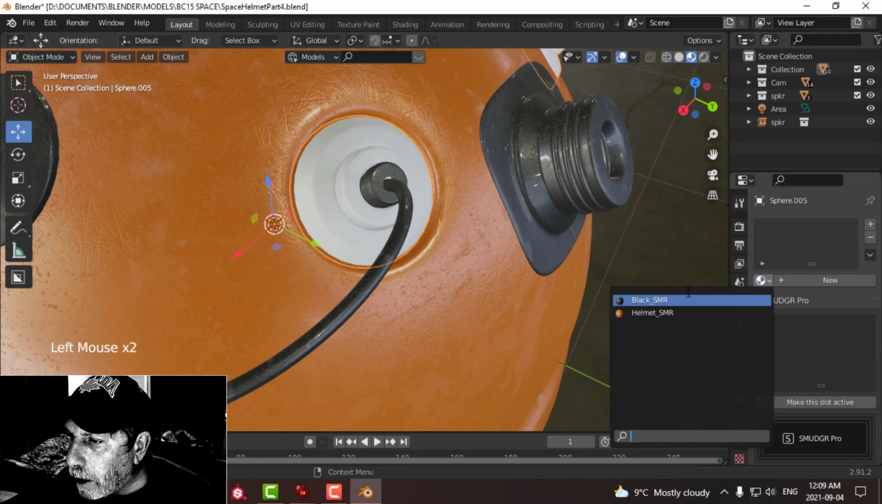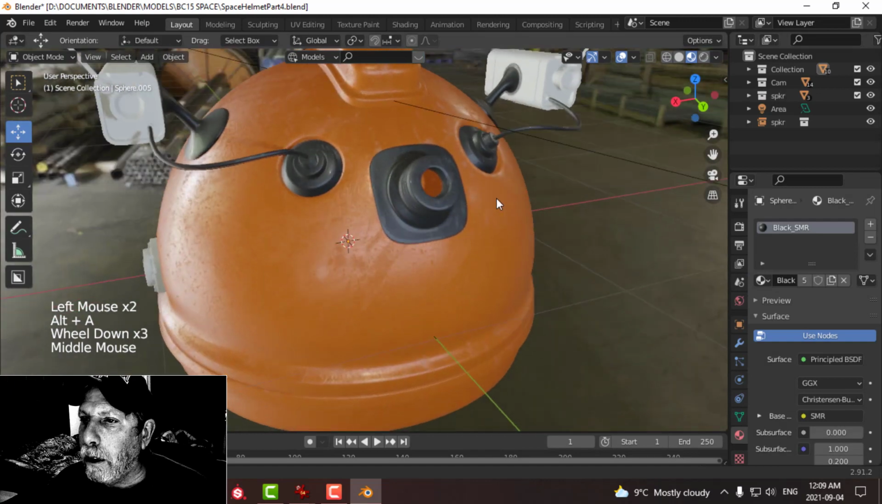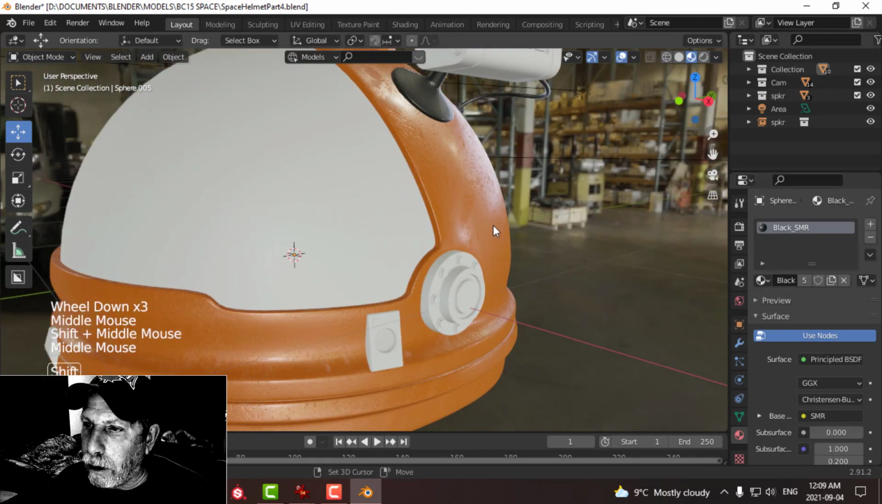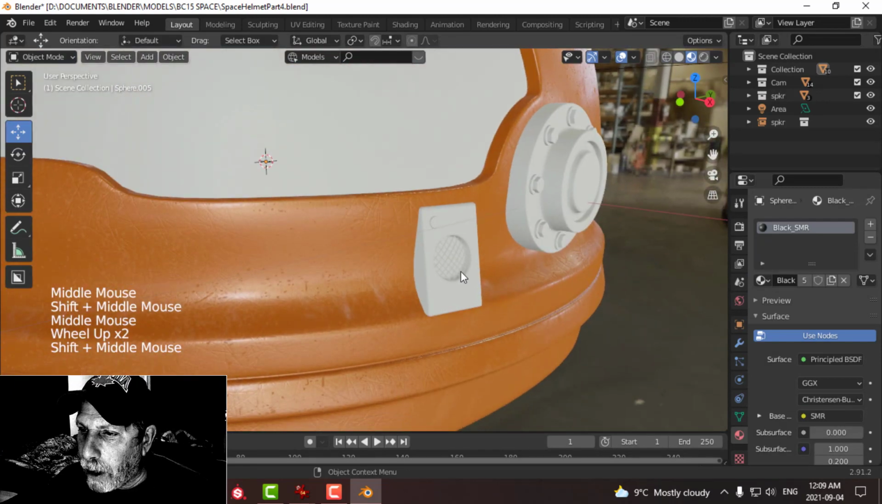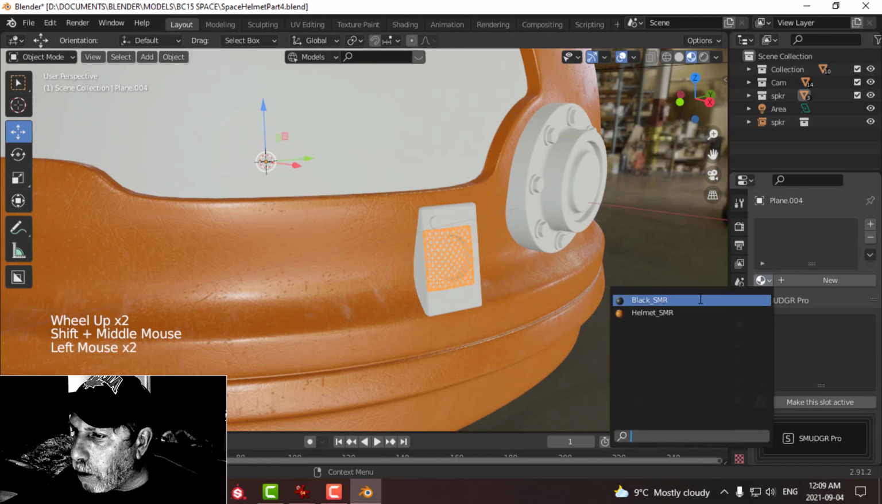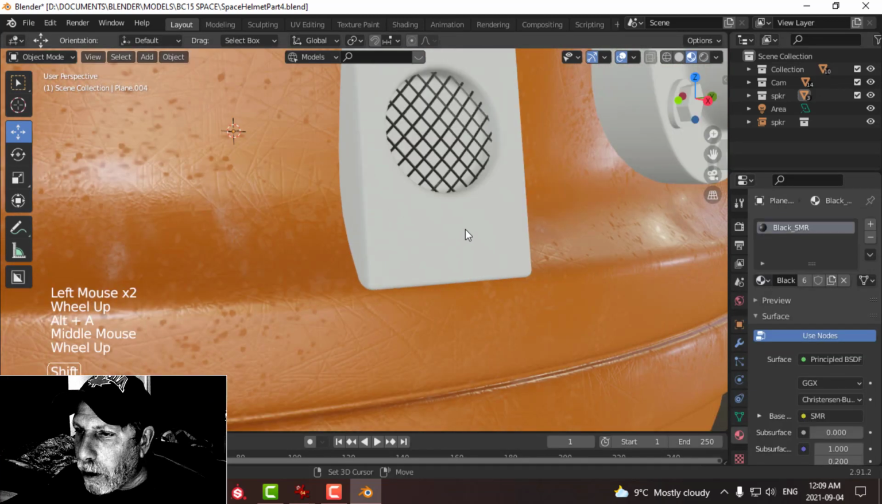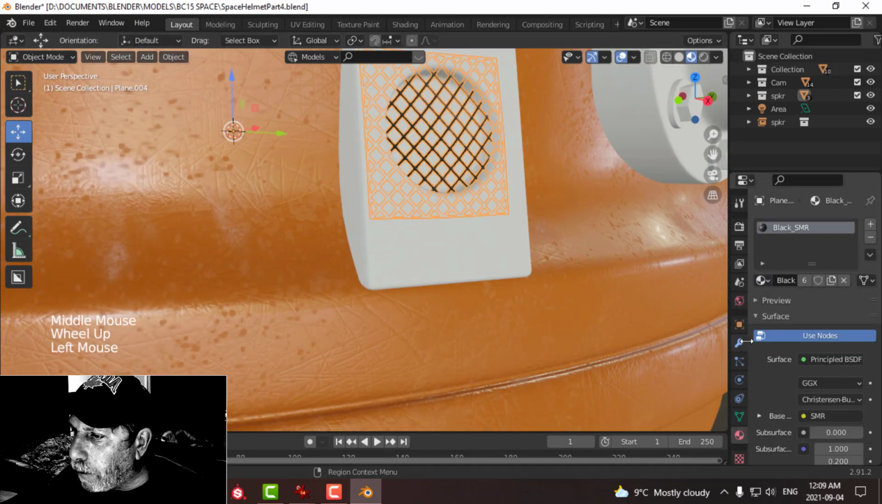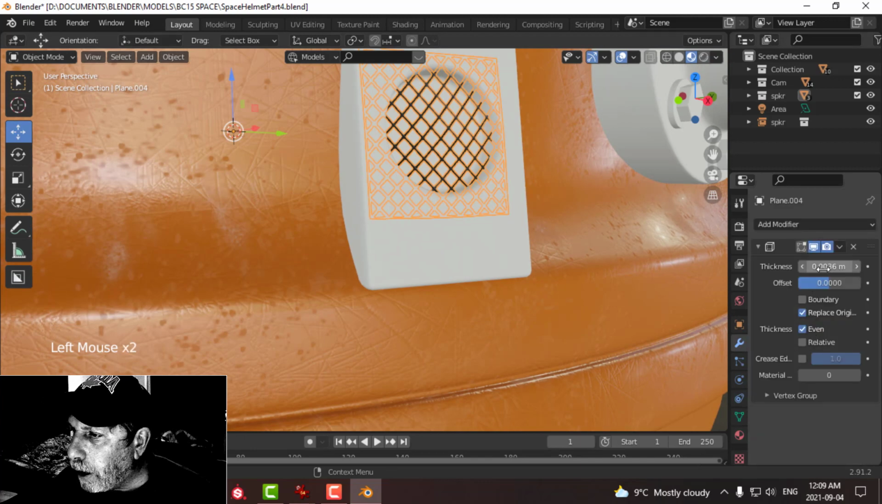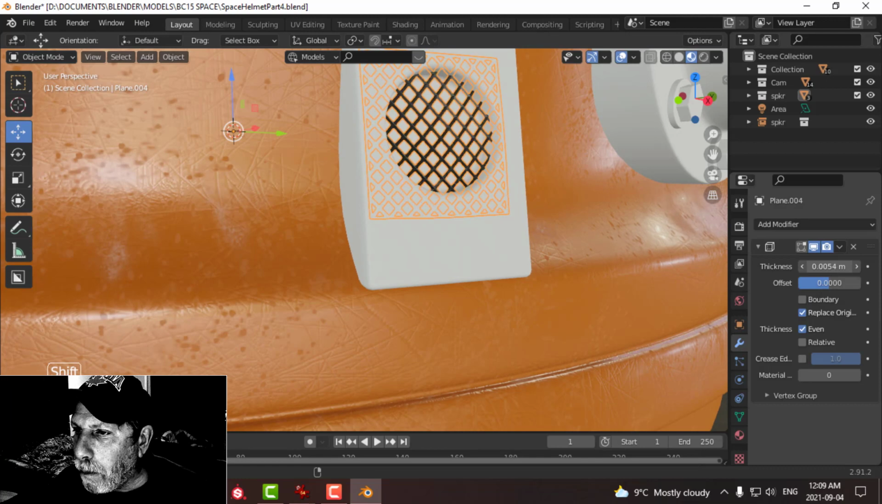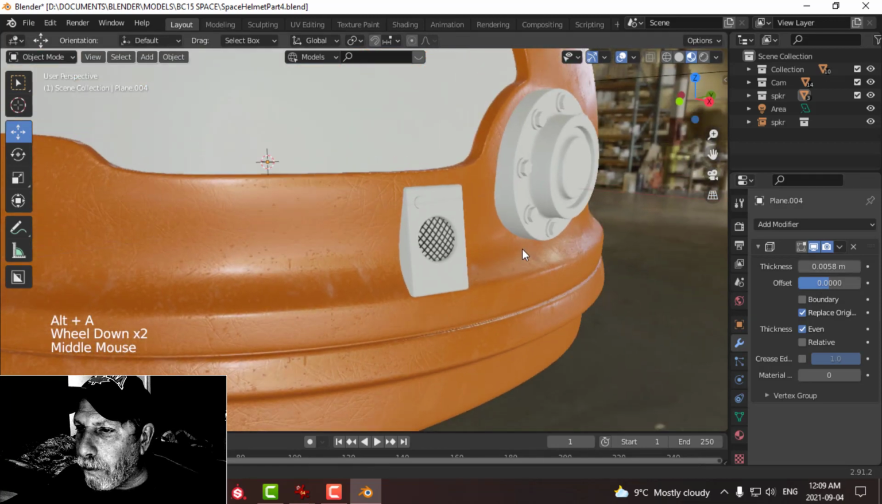Let's see if I make that black. I might want it black, I don't know for sure. I know that those screens I'm going to want to have black. The other thing I want to do with this before I go any further is come back to the modifiers, and I want to make this a little thicker so it's a bit more visible, like that.